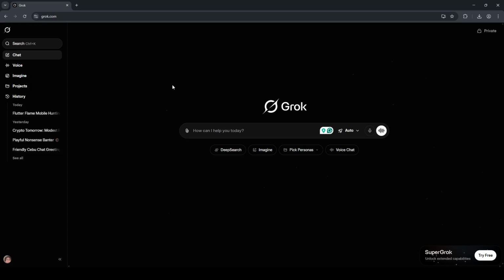editing. First, open your web browser and go to the Grok website. You can use any modern browser. If you're prompted to sign in, follow the on-screen instructions so you can access the workspace.